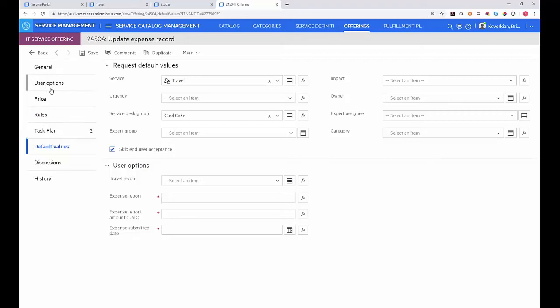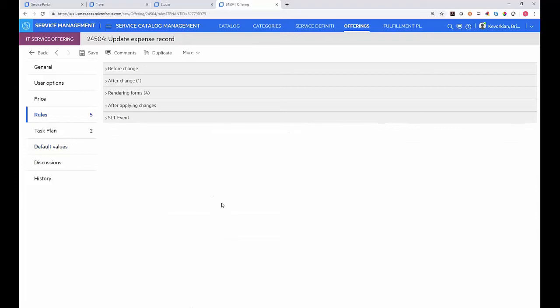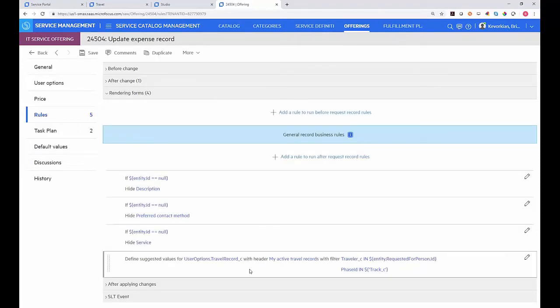And one thing in particular I want to show for the rules, you saw when we tried to select the record to update, I did not see all the travel records in the tool. I saw just my own, and this is because I created this rendering rule, and I'm filtering on requested for person, and I'm also filtering on just the active records. Okay, so that's really the demo.